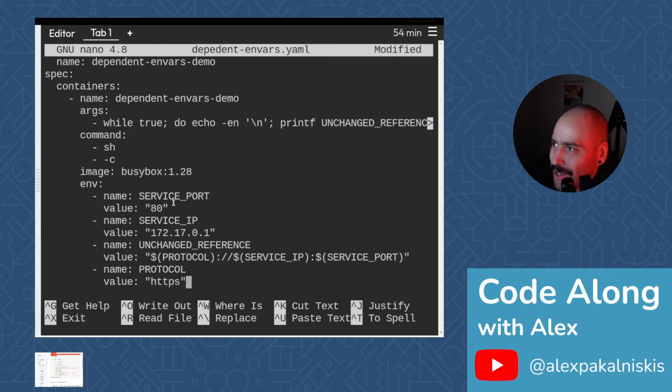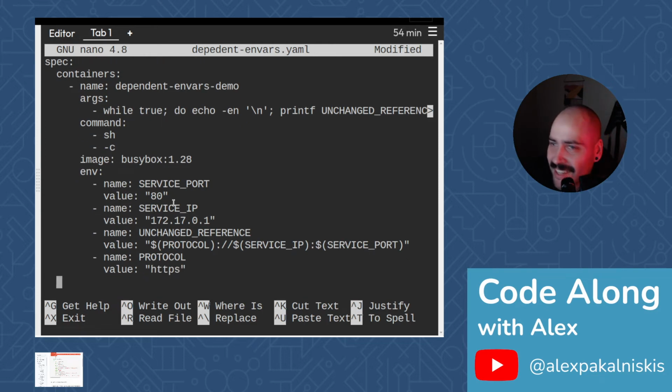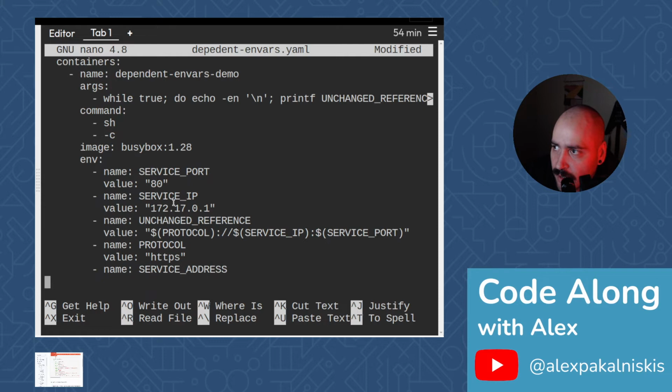HTTPS is the protocol we'll use today. Next, let's create an environment variable called service address. And we'll set the value, just kind of similar to unchanged reference. Actually, almost identical.